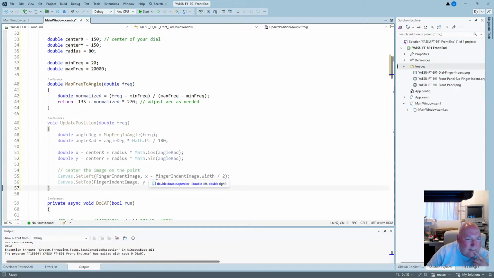Set left. Just see what it does. Right, so update position. That's the helper function. So all I've got to do, let's just do that. See what happens. See if it even gets close.